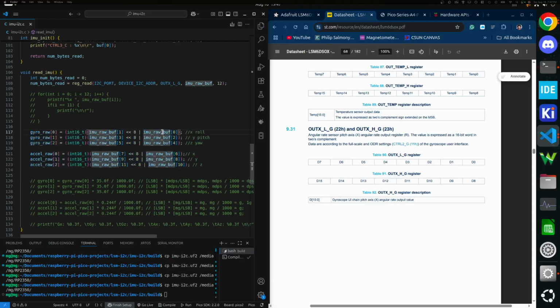And so the first raw buffer, for example, in this line 117, the first element in this array contains the OUTX_L_G data. And then the data contained in the next element above contains the higher 8-bit data for the X angular rate. So what we do is OR the lower byte with the upper byte shifted up by 8, which then creates that 16-bit integer. And then we store it into our gyro raw array, which is an int16 type. We do this for each X, Y, and Z for the gyroscope, and also the X, Y, and Z for the accelerometer.